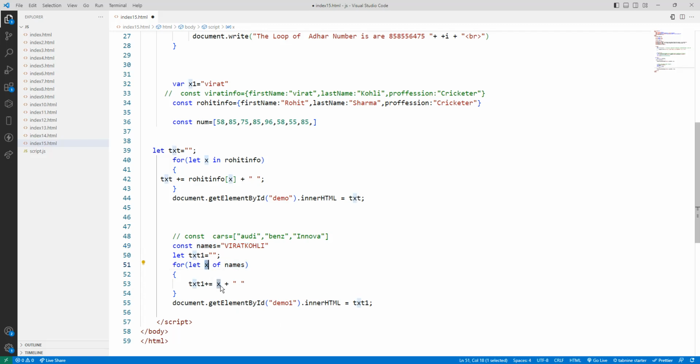Now x is stored to text1. What is text1? Text1 is a variable which contains the empty string initially. So for names, what happens first? It stores one character at a time. First V is stored here, then V is dumped to text1. What is the plus doing? It is concatenating. Every time the loop runs, whatever value comes from x is added into text1 along with the existing one.